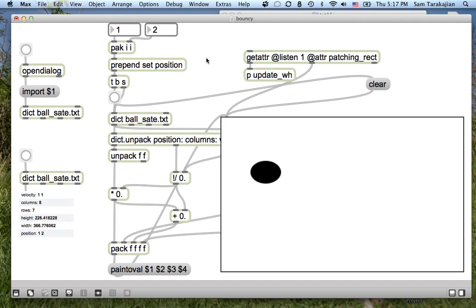Let's get started. Let's make this ball bounce around. So at the end of the last video, we managed to draw the ball, and now we're interested in actually updating its position. So how are we going to do that?